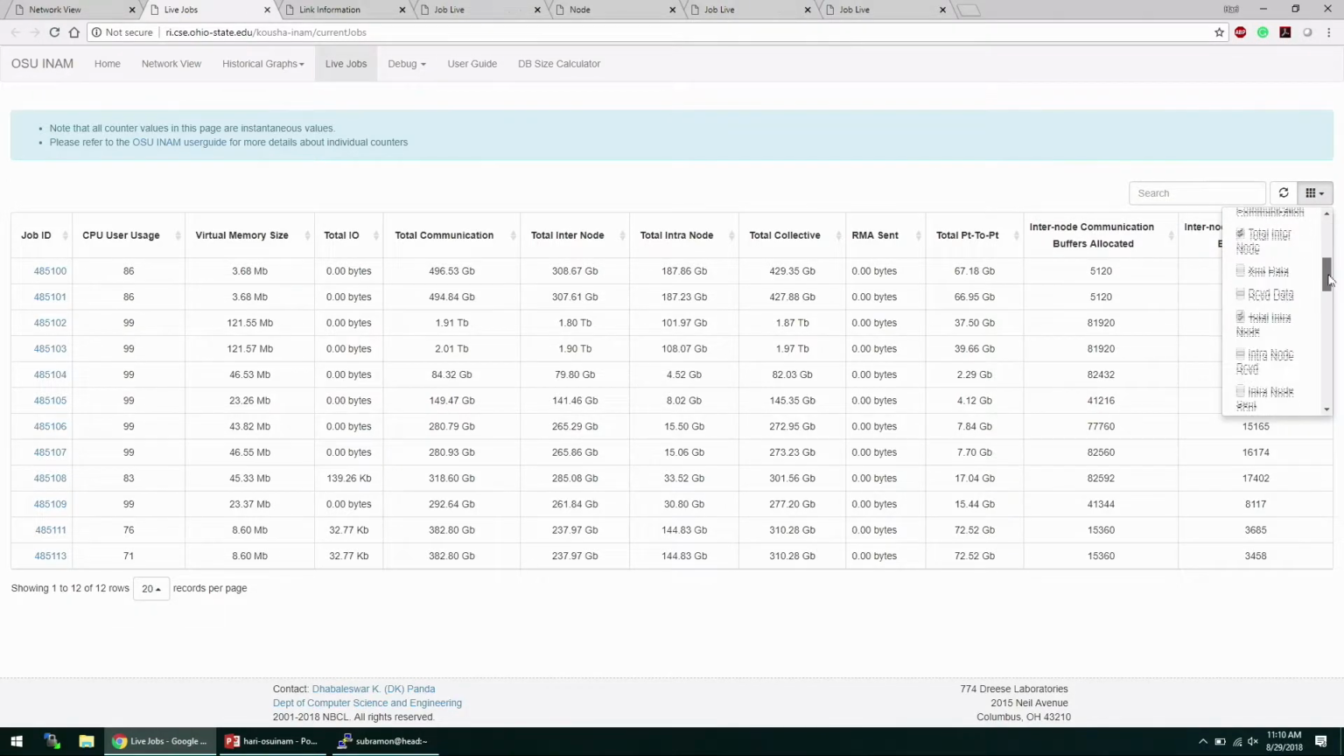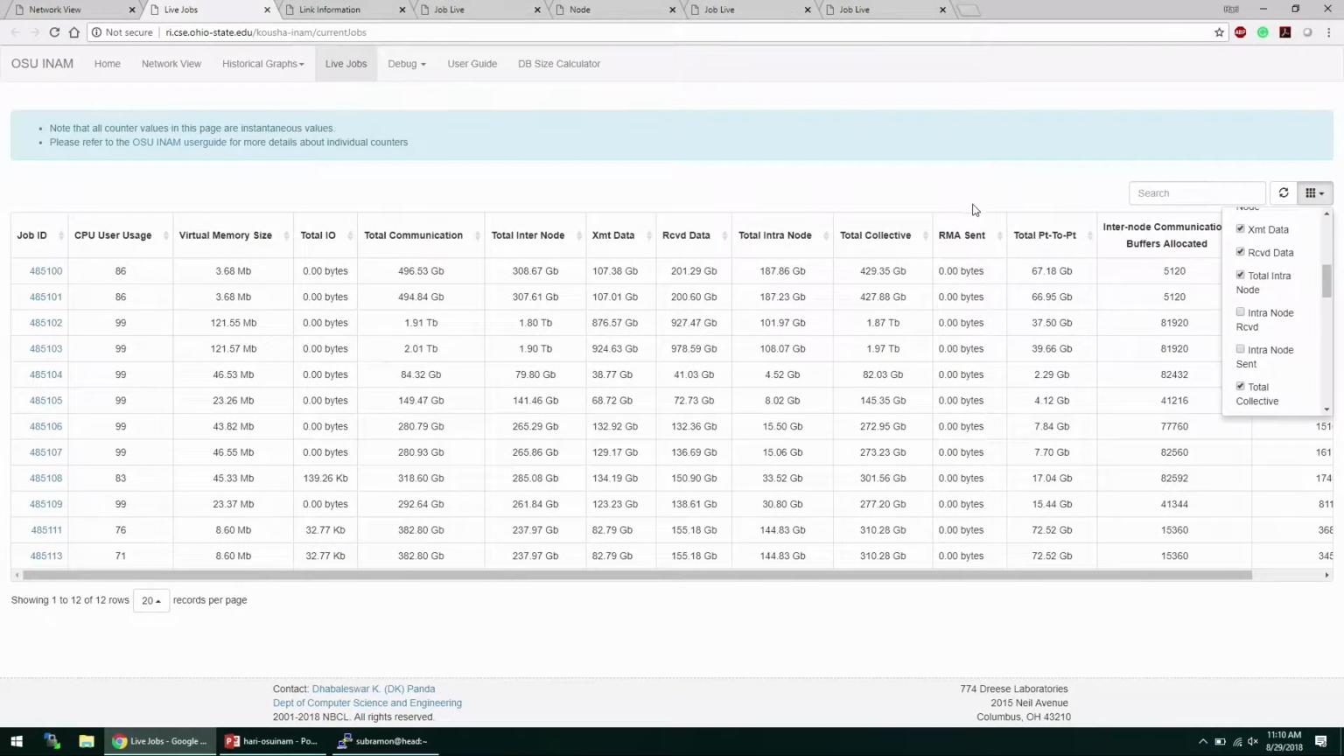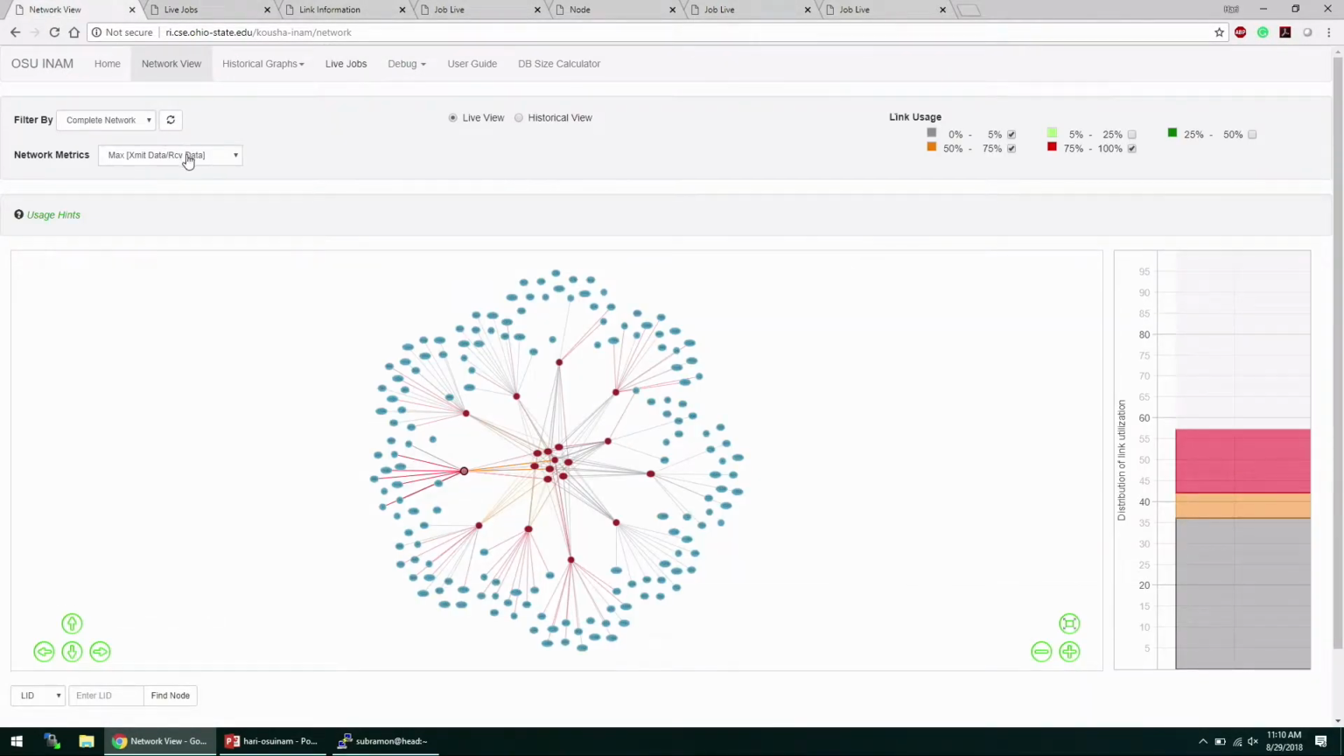And you can select various parameters here. If you want to do transmit data, you can add that here. If you want to do receive data, you can add that here. There are a lot of things that you can do, and there is a lot of flexibility being offered. These are your typical data counters, but you can also look at error counters.